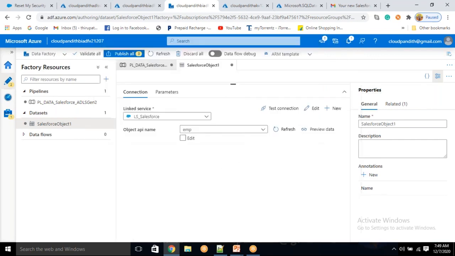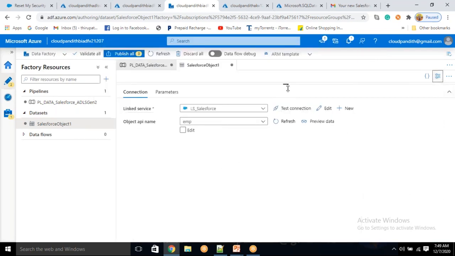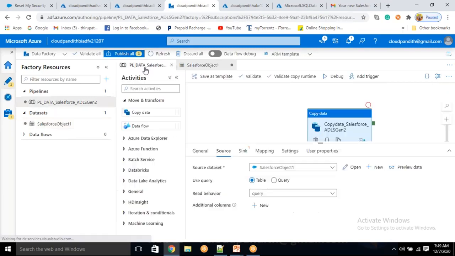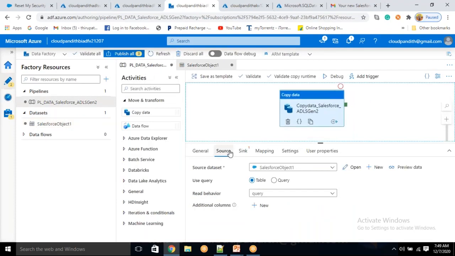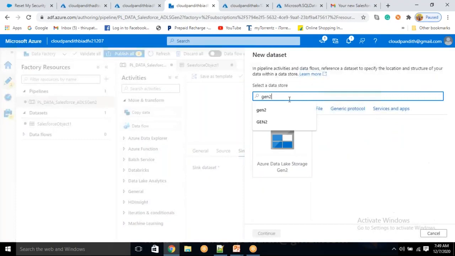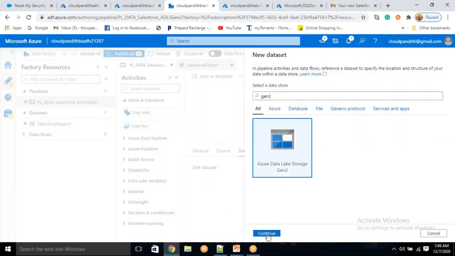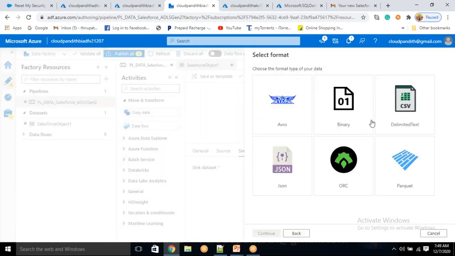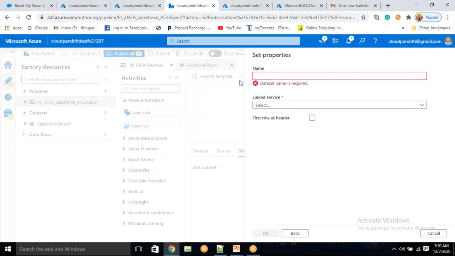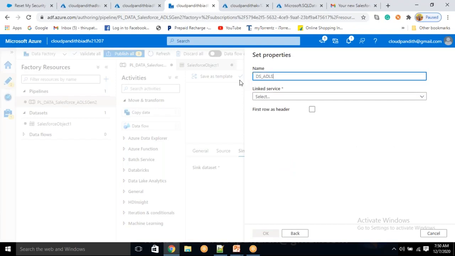What I wanted to do is, all these columns, first I will load into my data lake storage. Next, I will tell you how you can select the required columns and load only the required columns into your destination. Okay, now come here. Go to sink. Let's create a sink dataset. Where do we want to load this data? Data Lake Storage Gen2. Click. How do you want to load the data? Let's go with CSV. Click continue. So this I can call DS for ADLS Gen2 sink.